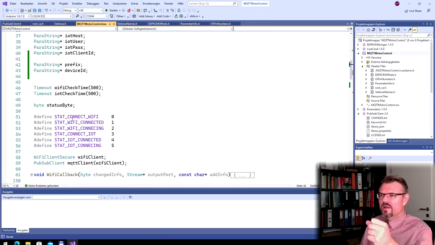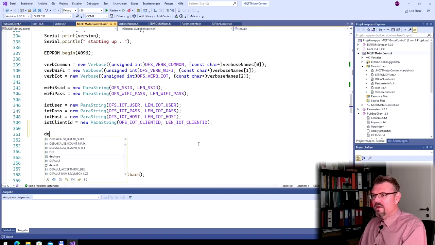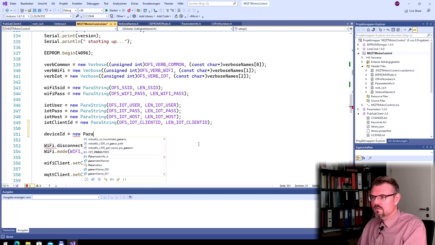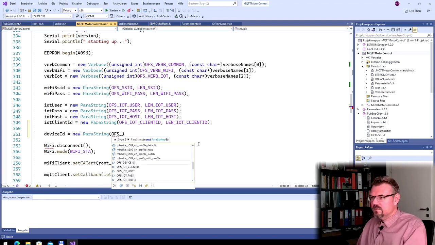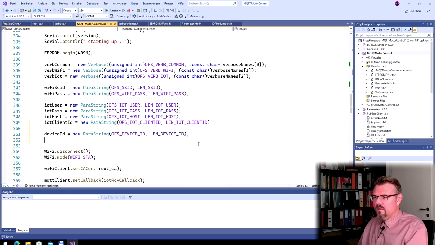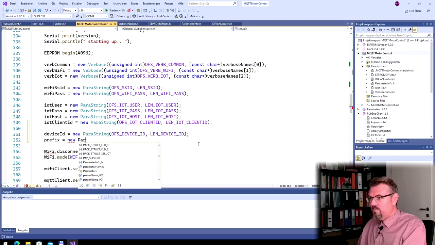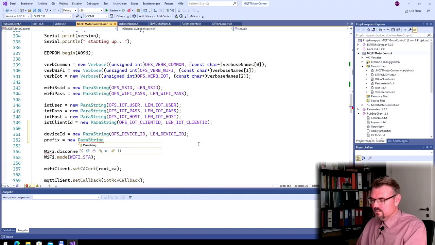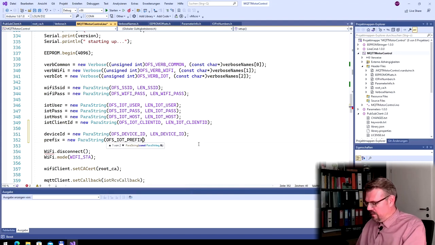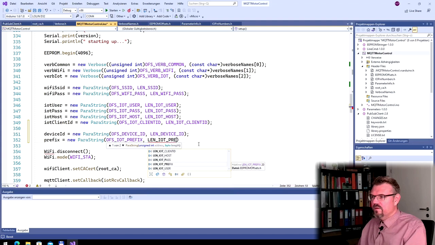So this is not a bad idea, to have some formalized thing at the beginning. So let's also add this here. I will call it device ID, new param string, offset device ID, len device ID, alright, and the prefix is new param string, offset IoT prefix and len IoT prefix. Good.